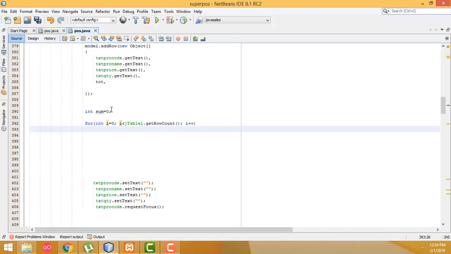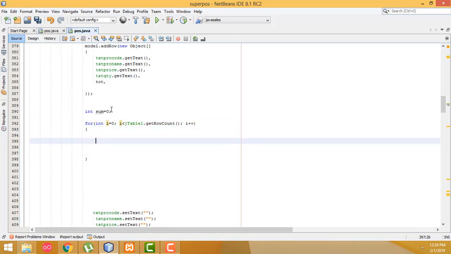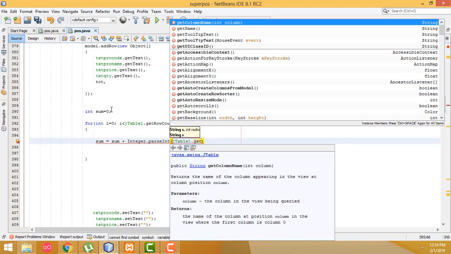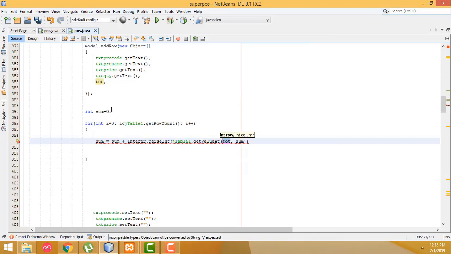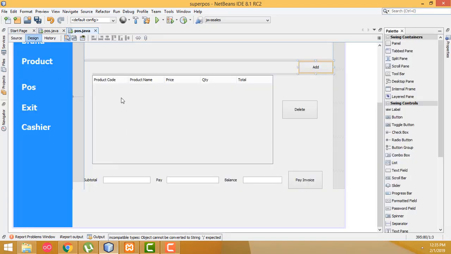Now here I'm going to write sum equals sum plus Integer.parseInt, here jTable1.getValueAt. Here you have to specify the column index. What is the column index here? It starts from position 0: 0, 1, 2, 3, 4.